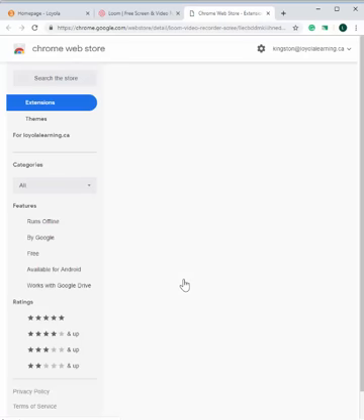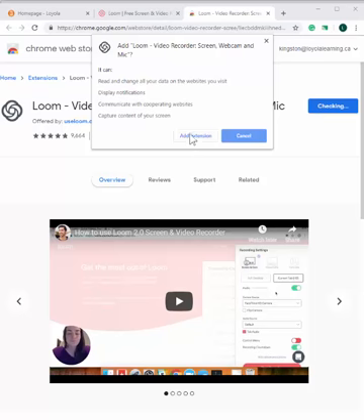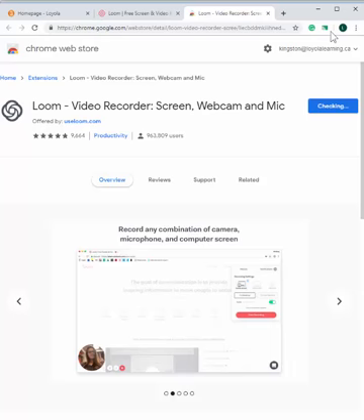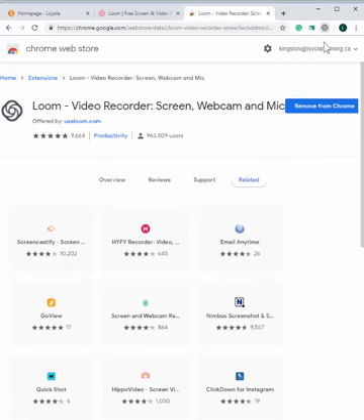Then we go to the Chrome Web Store, and we're going to add in this extension called Loom. There's a little video on how to use it as well if you like. And we'll say add the extension. It's going to pop up here in a second to say that it's been added to my Google Chrome account. There it is right there. Close. And then if we want to use it, we can go ahead and create a video.